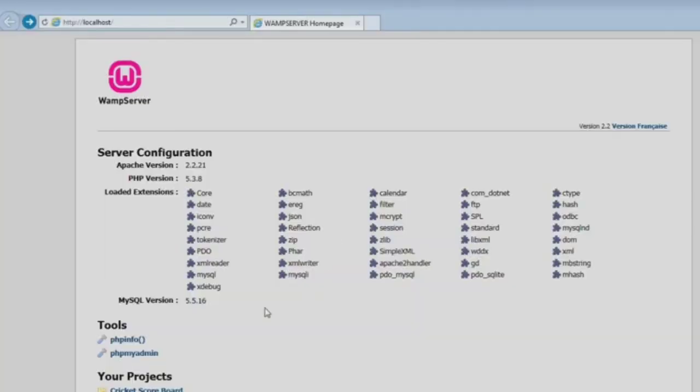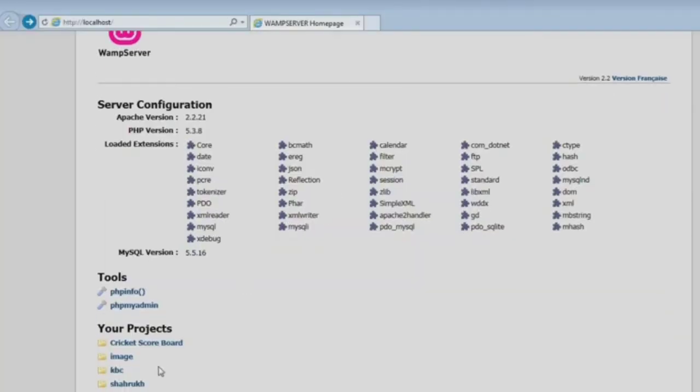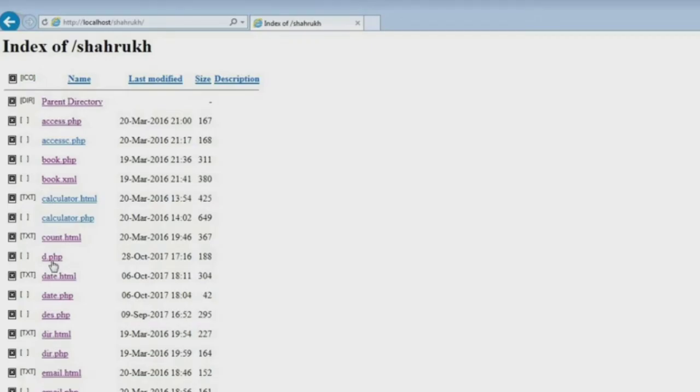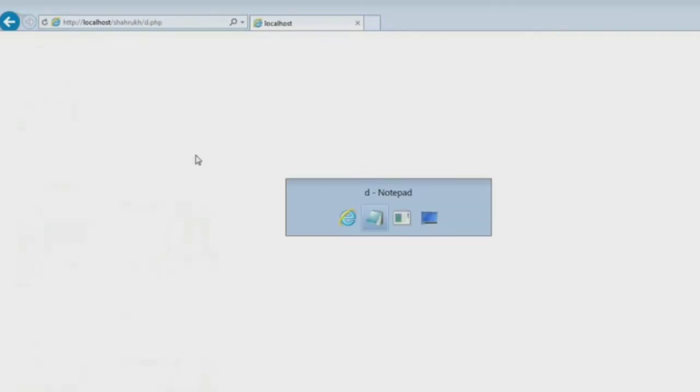Okay, I will run the code. I'm using WAMP server. You can see your project. In that I will go into the Shahrukh folder. In that I have saved my code in the d.php file. I will click on that. See, the code is executed.